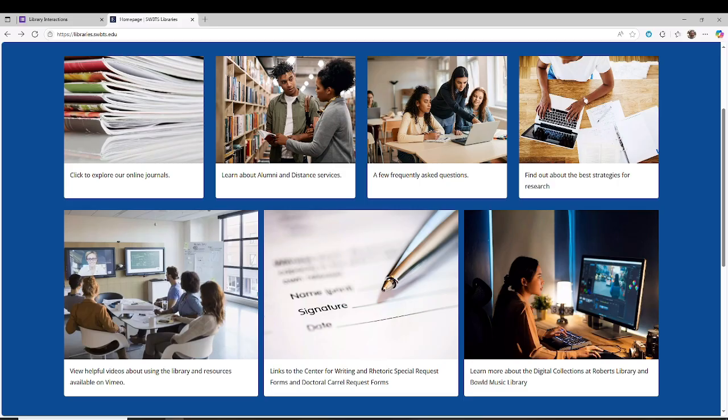Some more FAQs for distance students or alumni, and some research methodologies. They also have some helpful videos about how to use their library, as well as a link to their digital collections. So as you can see, these are going to help a student who knows what they're looking for, or generally has an idea, dig deeper than just a general search that they get from the catalog.